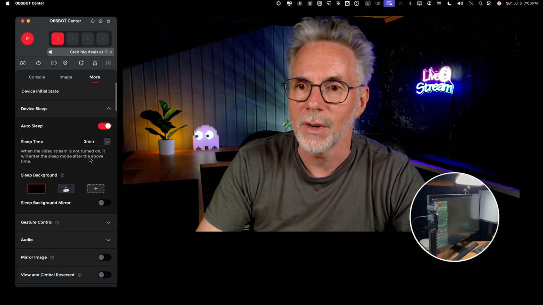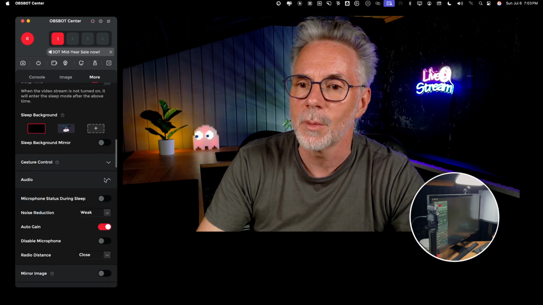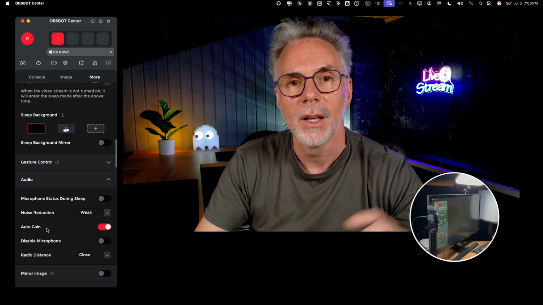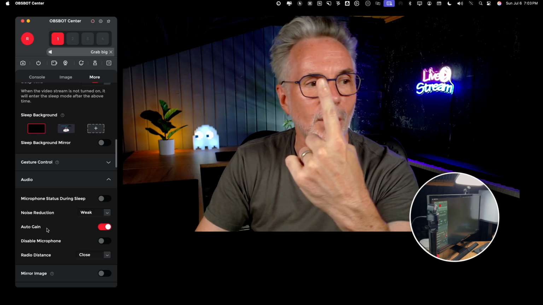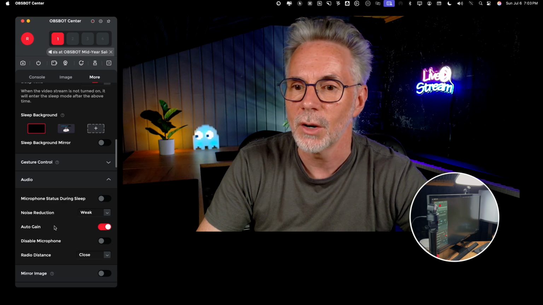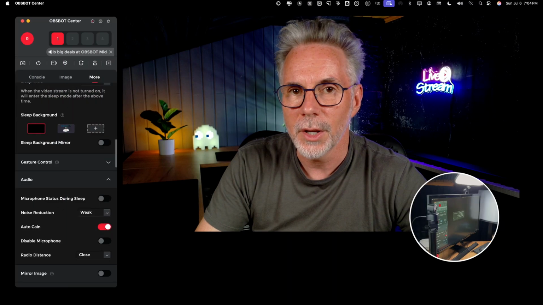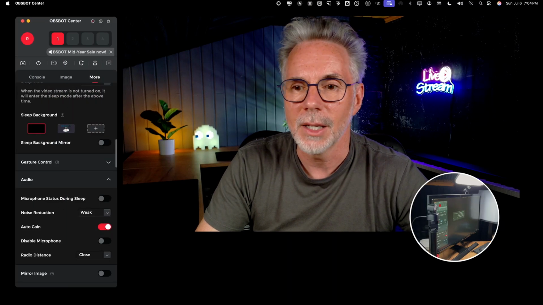You've also got the device setup, where you can set sleep mode, auto sleep, and things like that. It also does come with a microphone built in, so you don't have to use an external microphone like I'm using right now. You can actually switch it over if you want. And let's just hear what the built-in microphone sounds like. All right, what you're hearing right now is the built-in microphone.